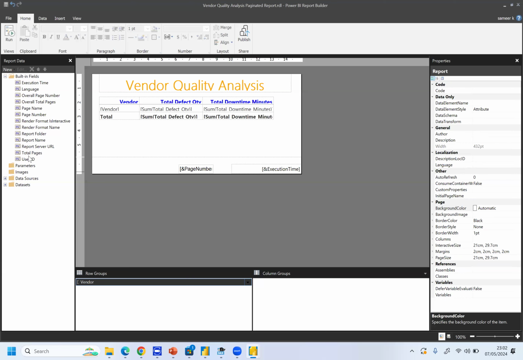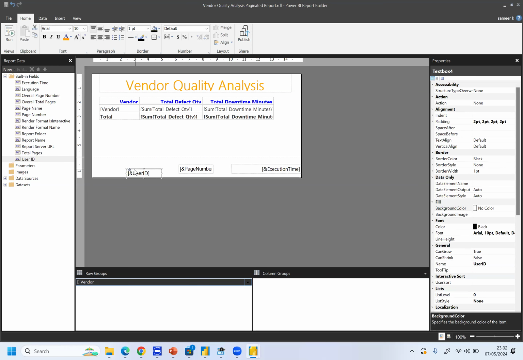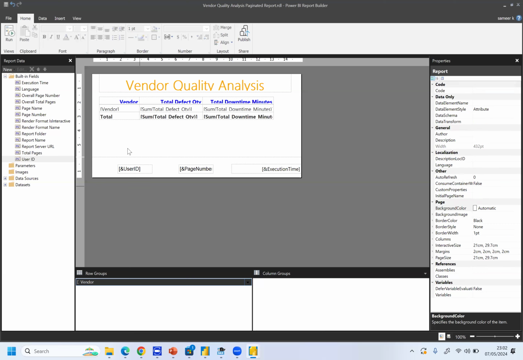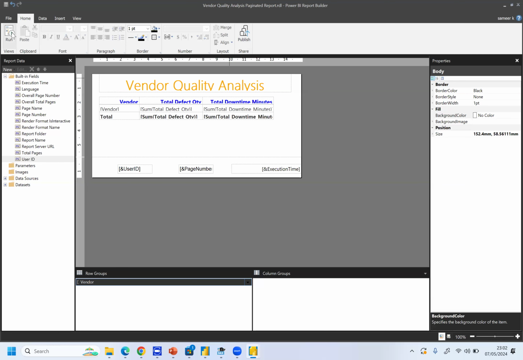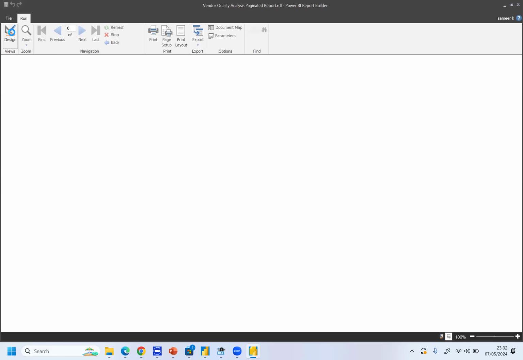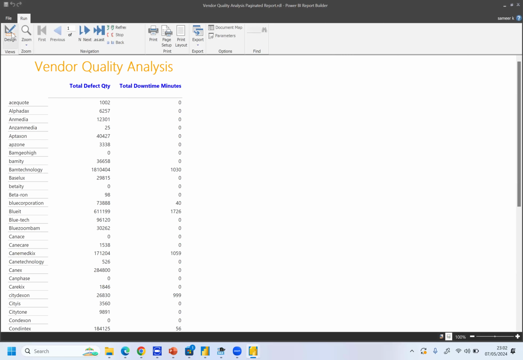Apart from that, you can add the user ID also. Who ran this report? Which user is owning the report? Like this also. Let me check and try myself. So now you can save it, go and publish it. If you want to run it, you can run. Test for yourself once. It is working fine.